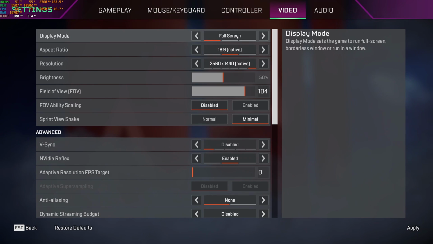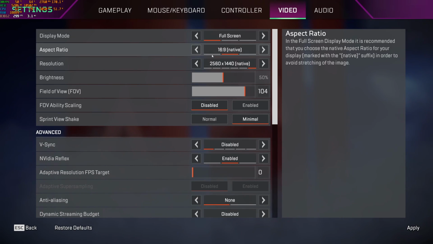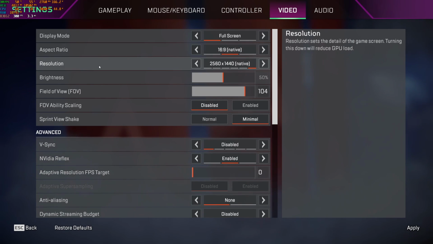So in the display mode, make sure that you're playing full screen. You don't want to add any stuttering, and also you want less input lag. So super important to play that. Aspect ratio is a question of preference. I really like to play native. I know some people like to stretch it out.